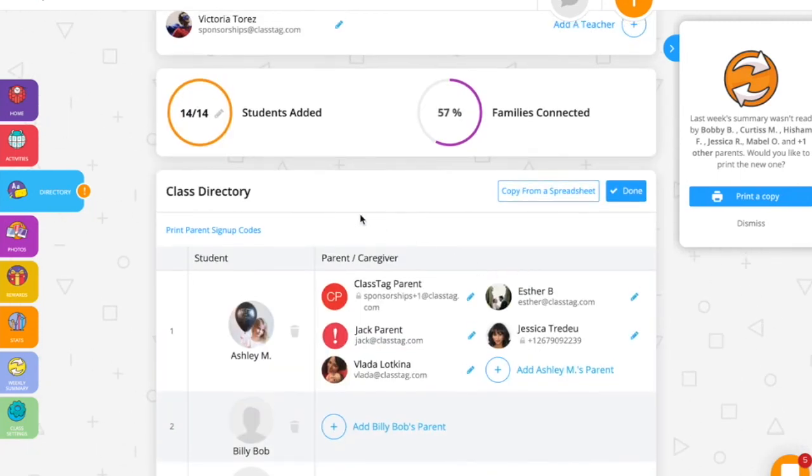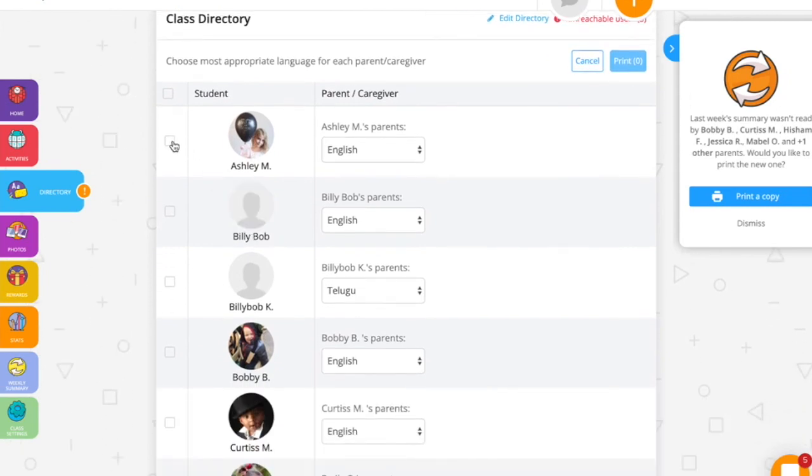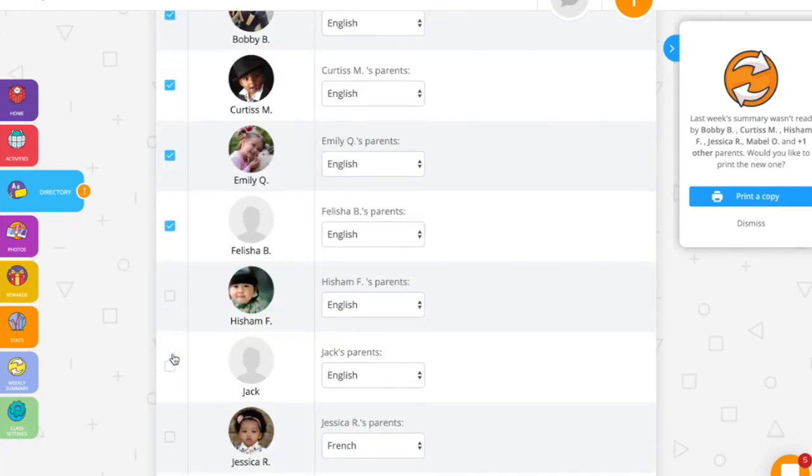If you would like, you can also print parent signup codes. You simply click this link right here, and you can select exactly which parents you'd like to reach and make sure that they're being reached in their language of preference. The parents who sign up will also see this in the language that they choose, but it's just nice to do it ahead of time.